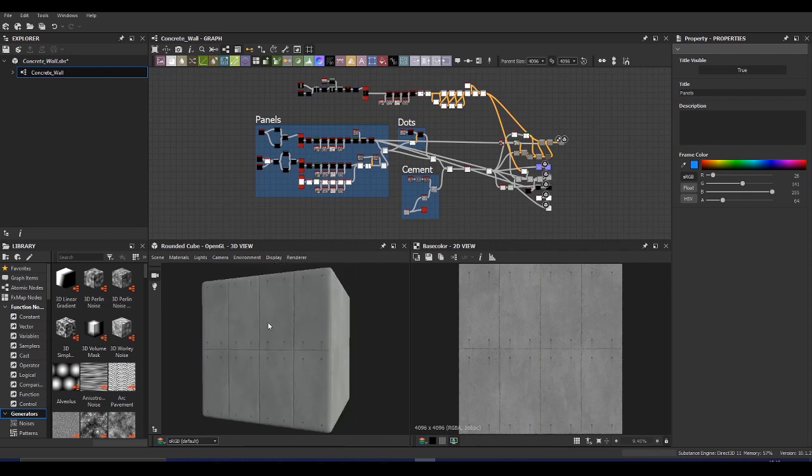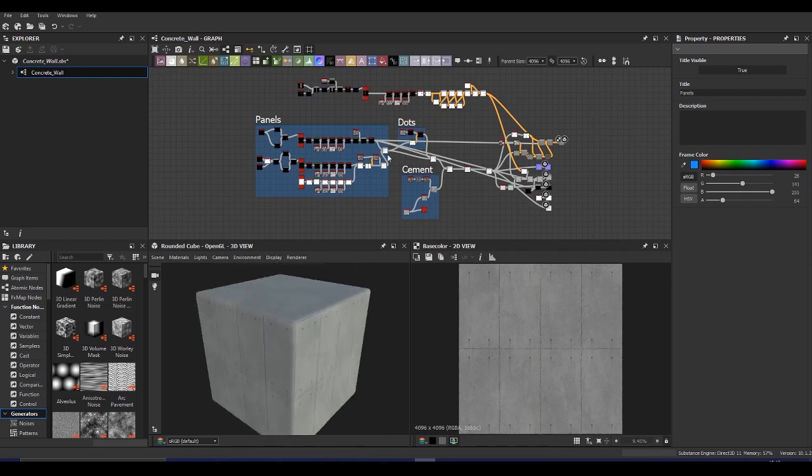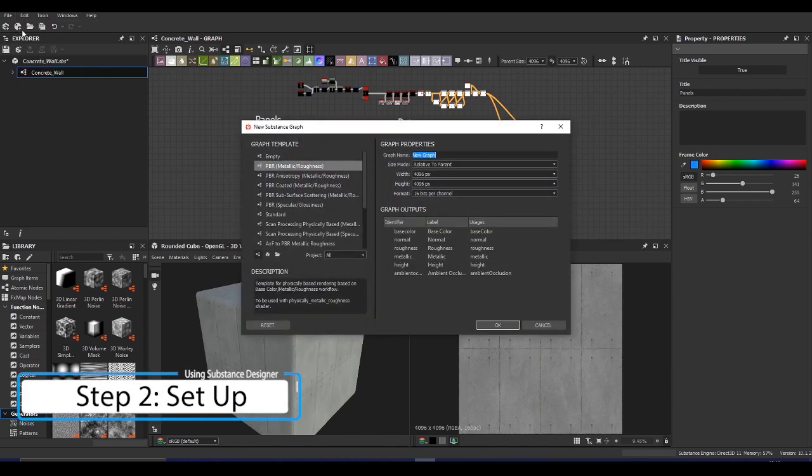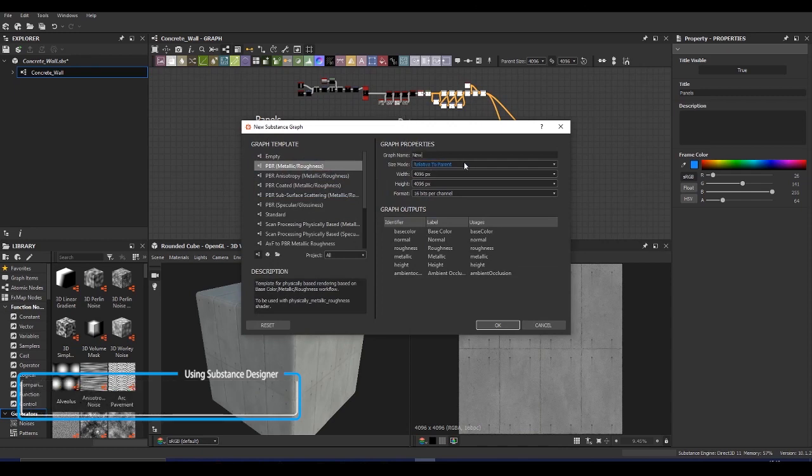The thing here is that, okay, we are not going to start with this. We're going to start with something much simpler. We're going to start with setup. So we hit new substance and we're going to go okay and say the new material, however you're going to call it. This time I'm going to select PBR metallic roughness graph template. Why? Because this is the standard shader that we're going to be using in our engines.